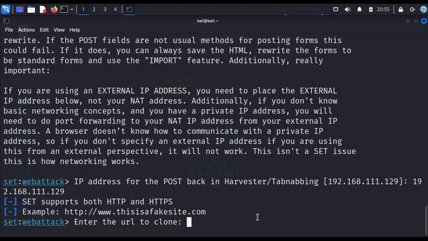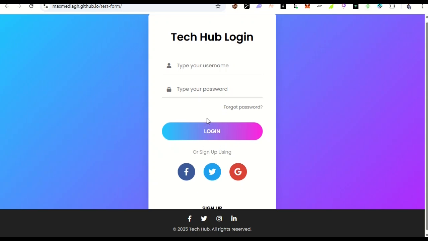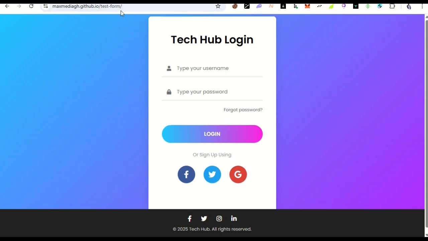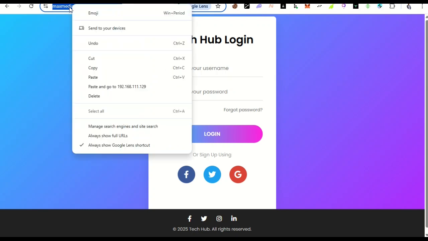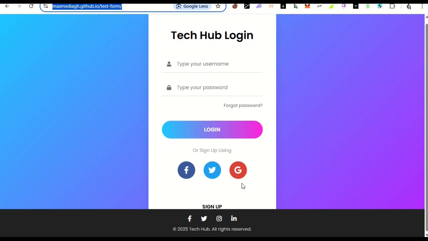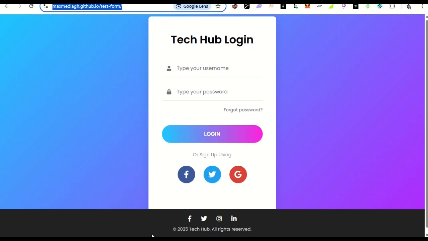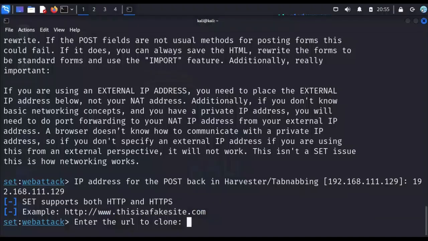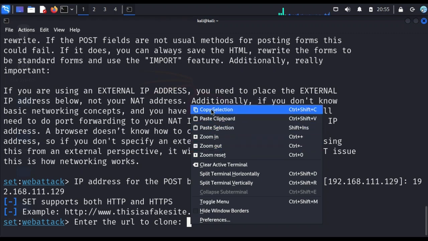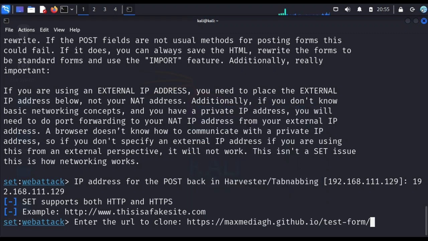So now let me go to my Chrome browser. This is a website I created, just a login form. Let me copy the link here. I'm going to leave the link in the description. This is the original website I just created for this purpose. Now let me come to my Kali here and paste the website here. I want to clone this website. Now I hit enter.